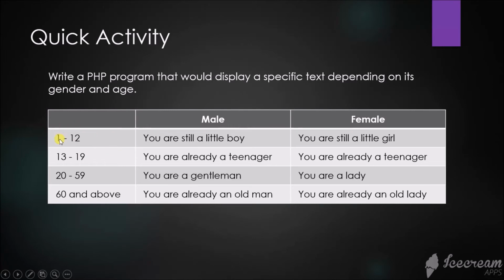Okay? So, if the age is ranging from 1 to 12, then ito yung mga text na kukunin natin. Then, if the age is ranging from 13 to 19, then dito naman tayo kukuha. Then, if it is 20 to 59, then ito naman yung i-display natin. Then, kung 60 and above yung age, then ito yung mga specific text na i-display natin. Okay? So, for the age and gender, you can declare yung mga variable para doon, then compare it. Then, once you compare, then display the specific text na kailangan natin. Okay?